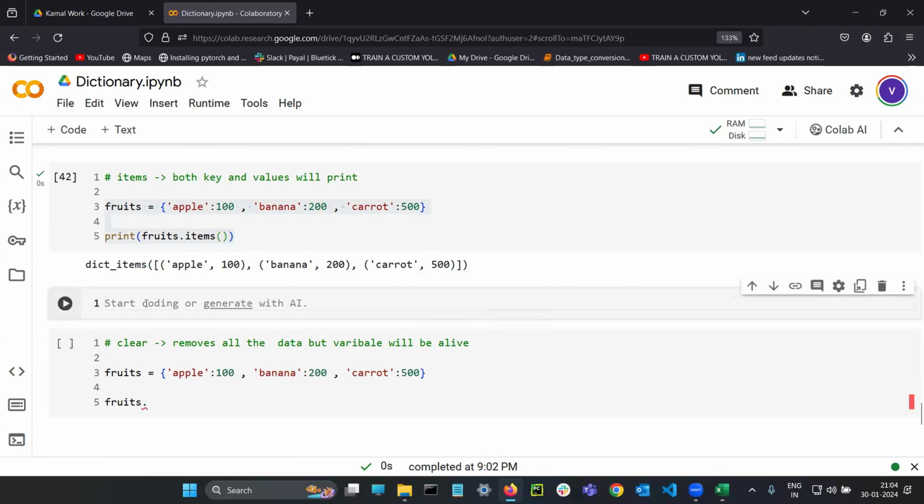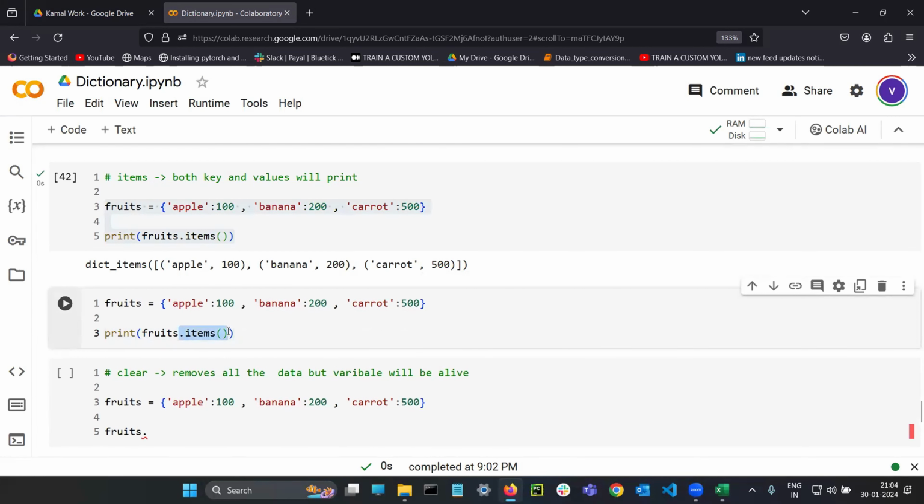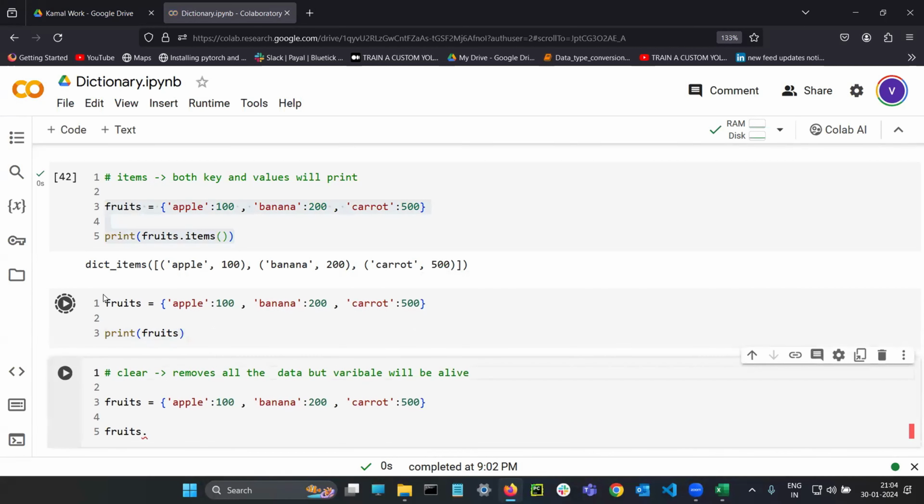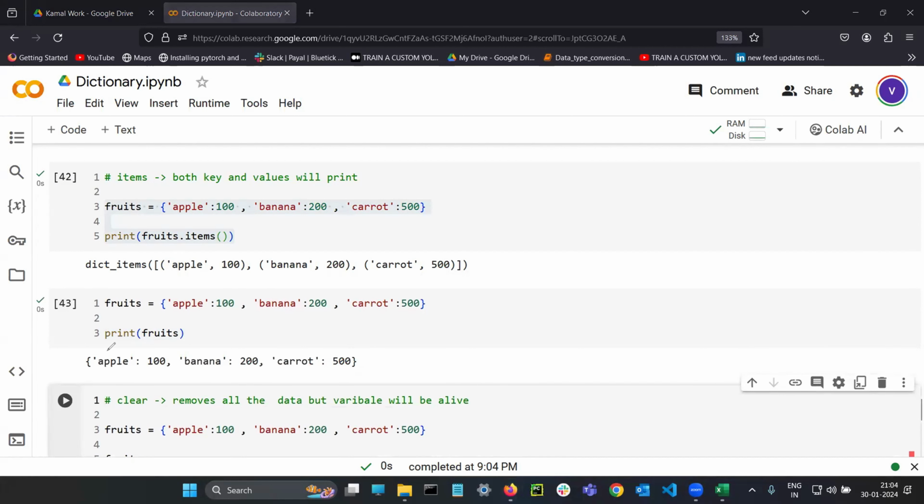If I just print fruits from the memory, the output is key value, I mean apple 100, key and its value, key and its value. But if I am using items, the output is a combination. Also, the output is inside a list, where in the 0th index apple 100 is there, in the first index banana 200, in the second index carrot and 500. So the output representation is changing now.